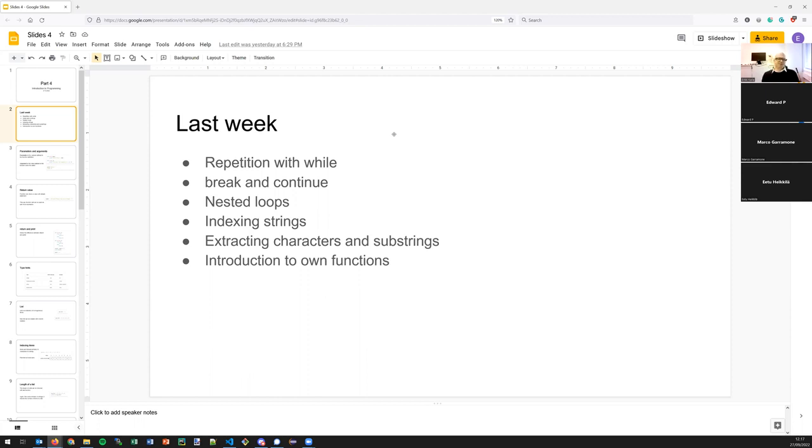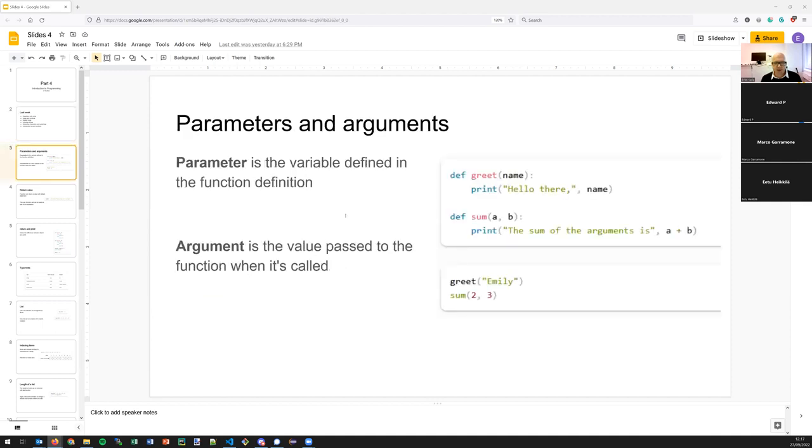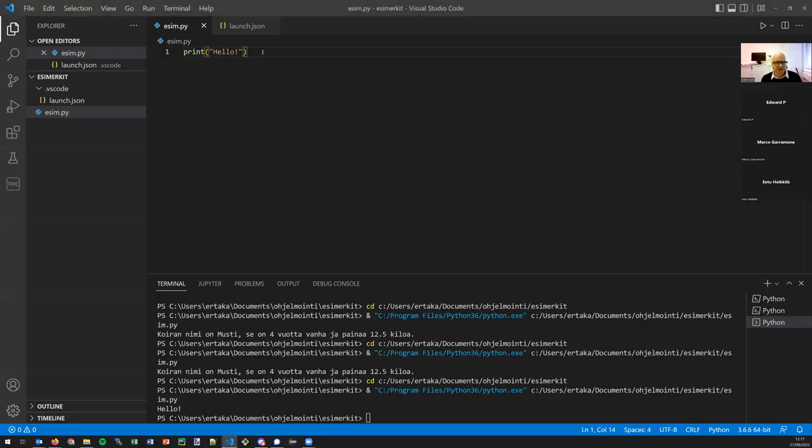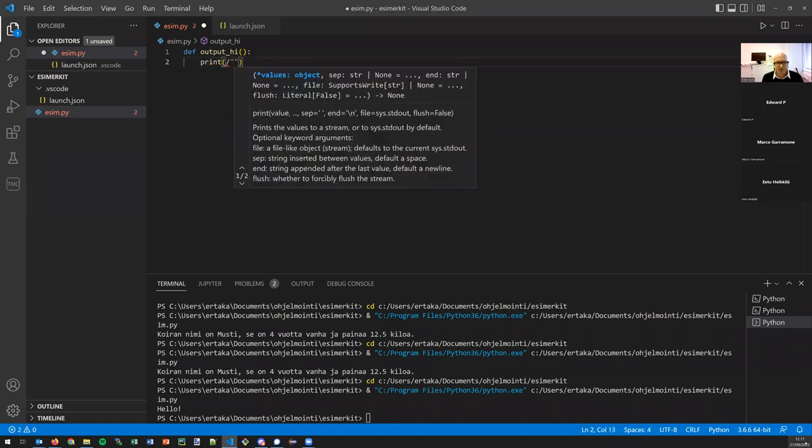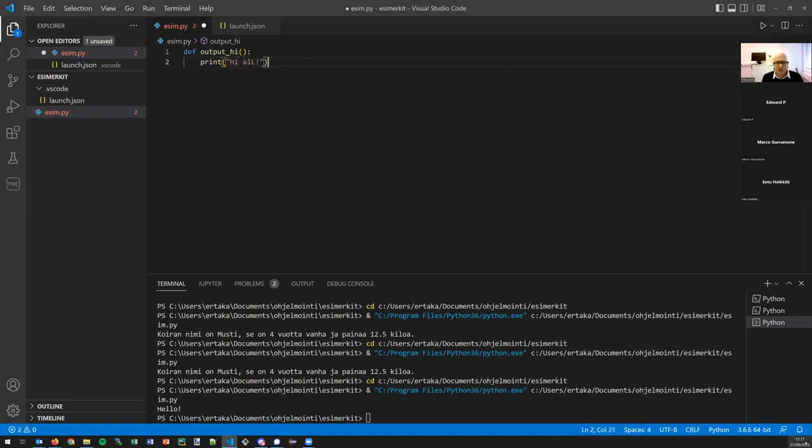So the last time we discussed our own functions briefly. We started with something really simple, a function with no parameters, something like this. The basic idea was that when we have a function, the code inside the function is only executed when we call the function like this.